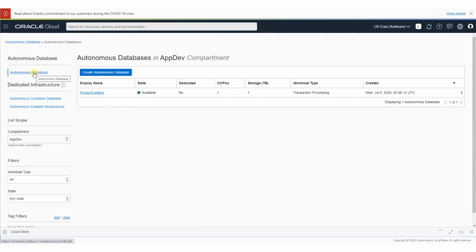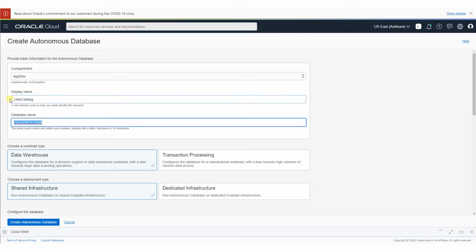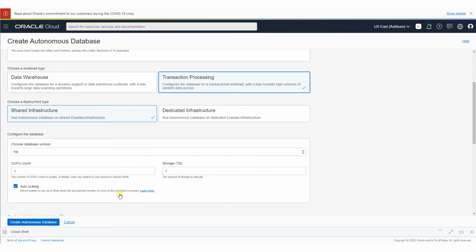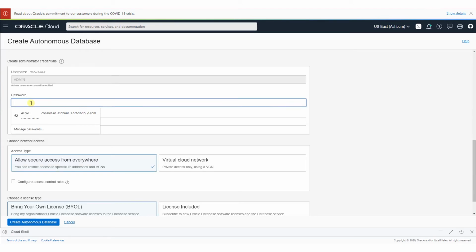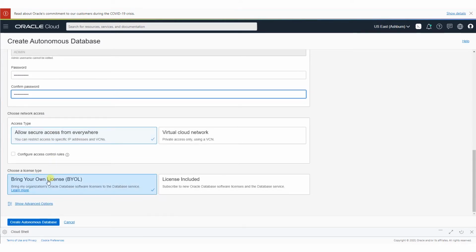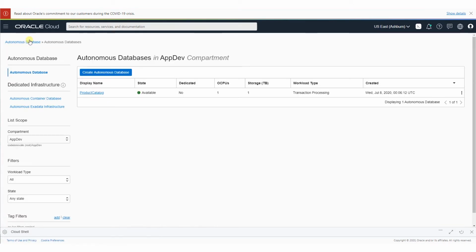Once it's available, let's create a second ATP instance for the user catalog. This will also have the same characteristics as the product catalog ATP instance. Now that our two ATP instances are created, we will now create an Oracle Kubernetes cluster.